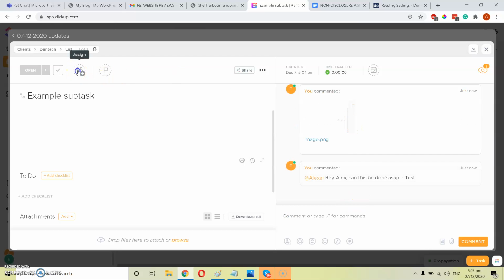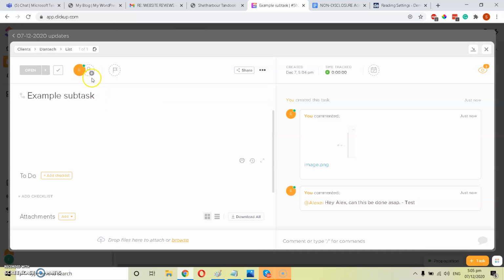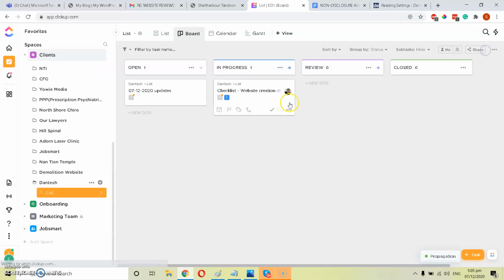Alright, so here you can assign the people you want to work on the project or the task. So for example, if you want to assign it to me, or you can also put on your due date for the task. So for example, you want the task done today, then just put the date and then close.